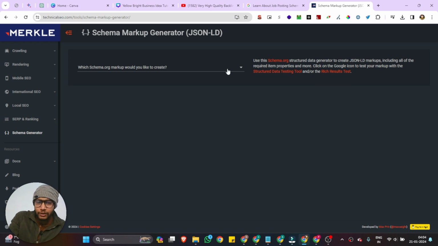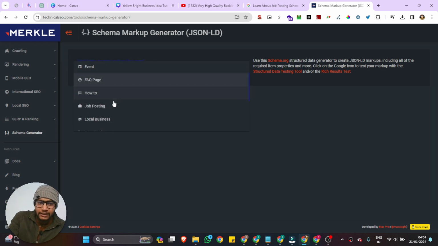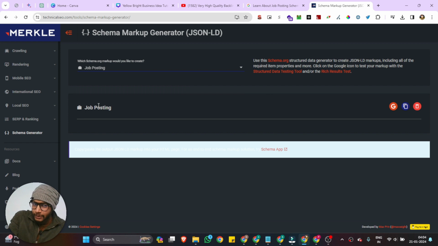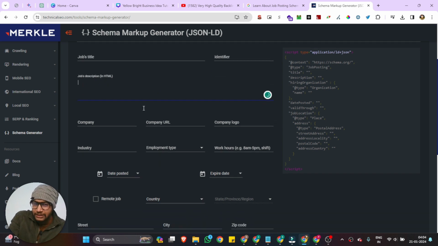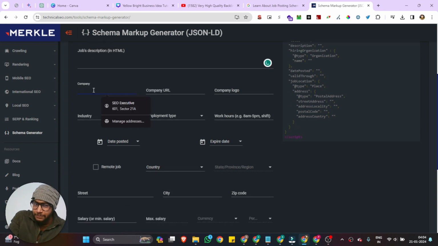From the drop-down section, you can find a job posting schema. So this is a job posting schema. There you can add your title. The identifier is not very important. Then you can add your description, your company name, your company URL, your company logo, and which industry you want to publish your job in.